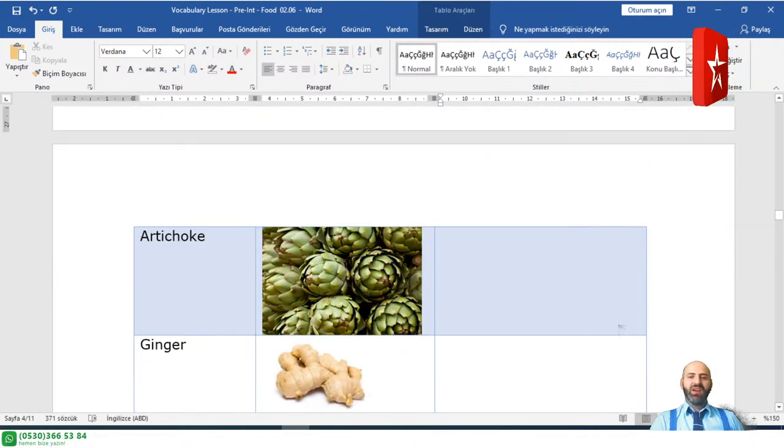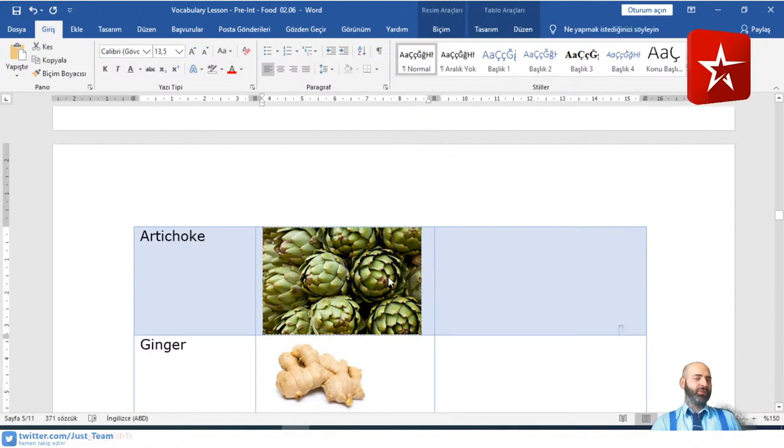True. This thing looks very beautiful, I think, but the taste I did not like at all. Artichoke. I did not enjoy artichoke. I tried two times, but I did not enjoy artichoke. Can you tell me any food with artichoke? Do you know any food that we prepare with artichoke?